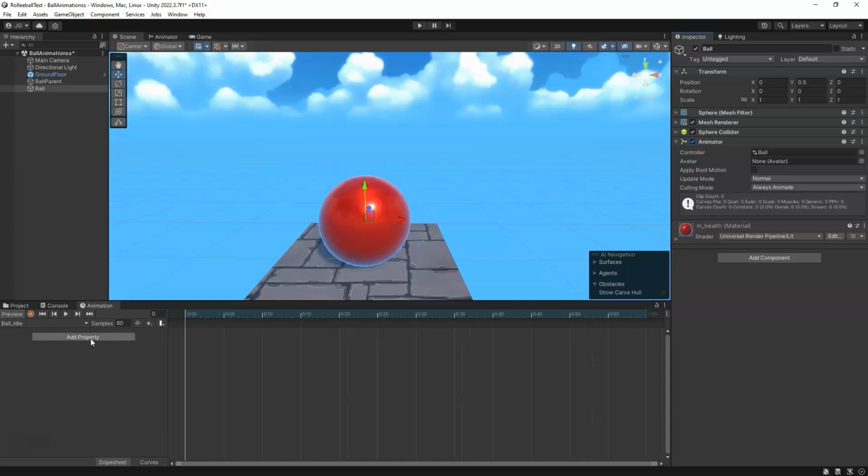is create a property. So our clip is called ball idle, and we'll do add property. And here is a list of things that we could animate and grab. So we can go into our transforms. We want to say maybe animate the position. We'll just start with that. So when I click that, now we get a position, and it keyframes the X, Y, and Z position at 0 and out here.